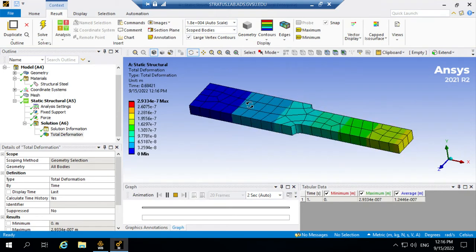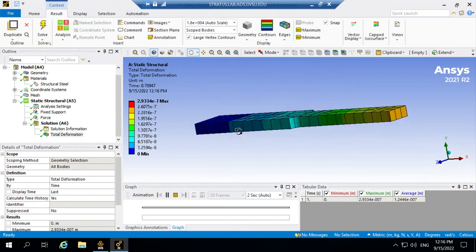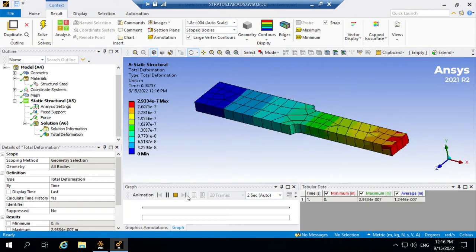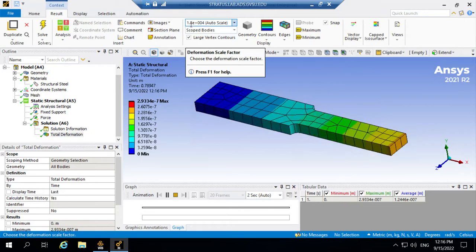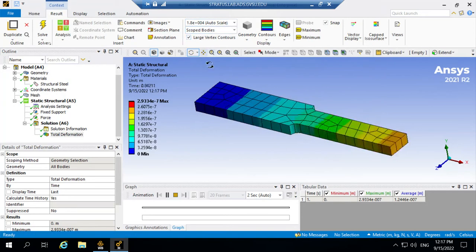And by the way, this is exaggerated displacement. In engineering structures we don't have displacement this large. If you look here, it says it's like 18,000 times the real scale, the displacement you see here.